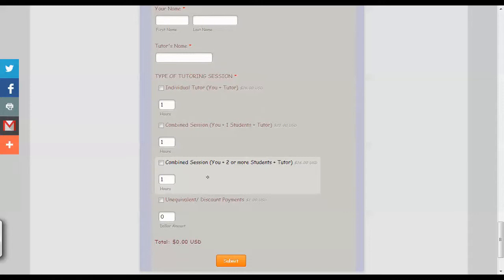Now the first person that pays is going to pay as an individual tutoring session, which is $26. The second person that pays is going to pay as a combined session, which is $21, right? Now the third person that signs up for that same session is going to pay as a combined session with 3 or more students, right? So they're going to pay $16 an hour.